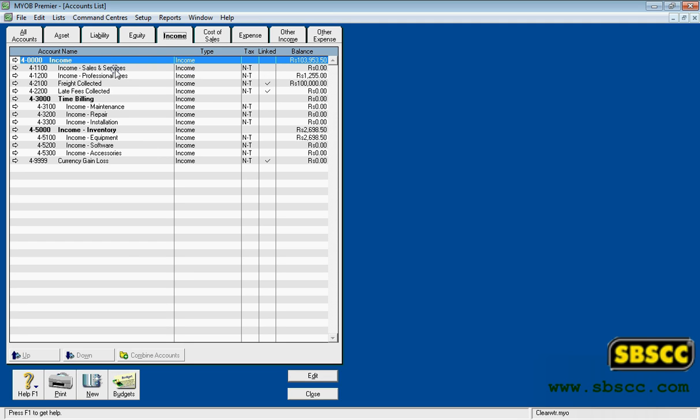Income tab. Income accounts, also known as revenue accounts, track the increase in equity from the sale of items or services. Income accounts are assigned the prefix 4, and normally have a credit balance.